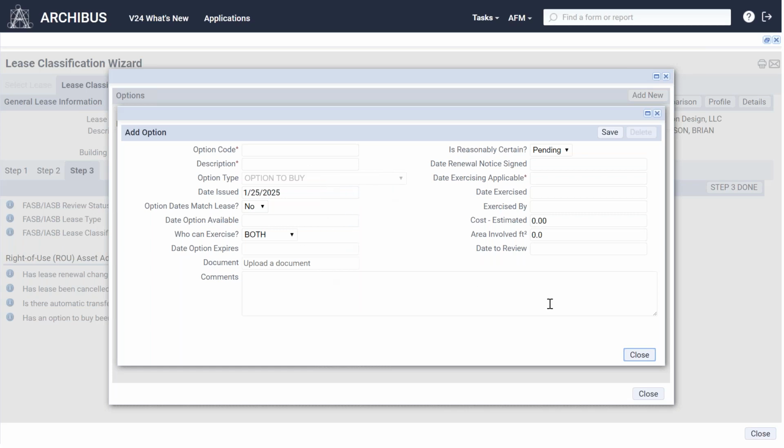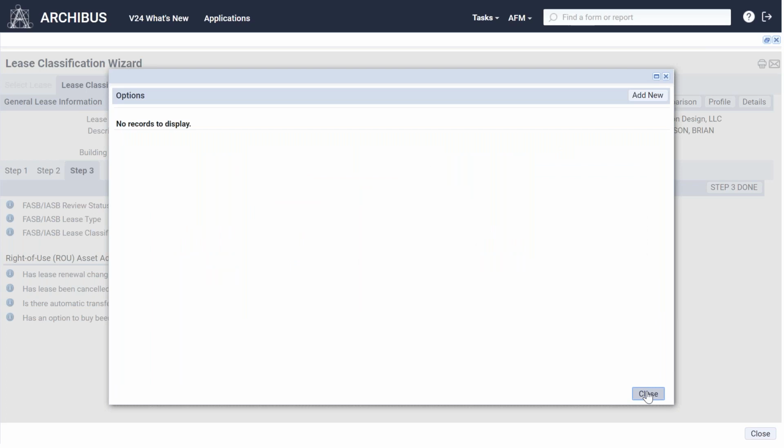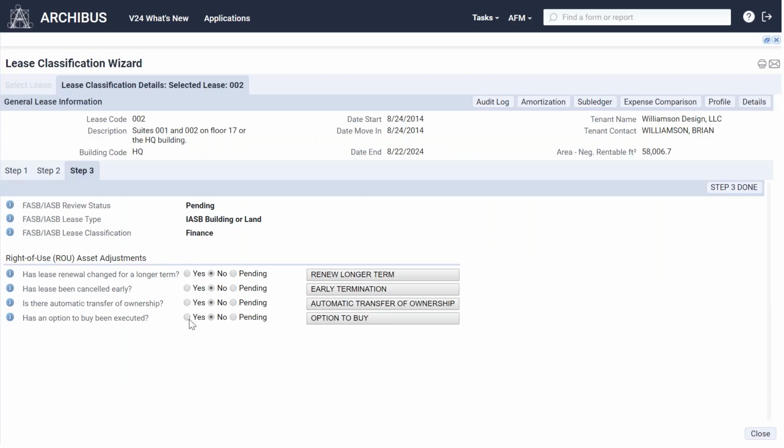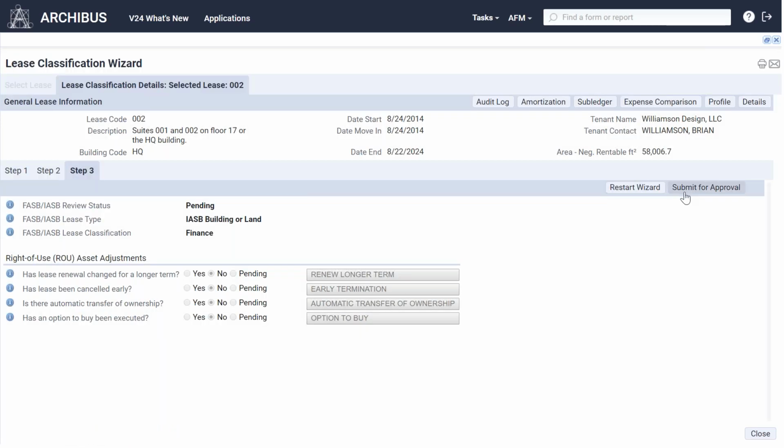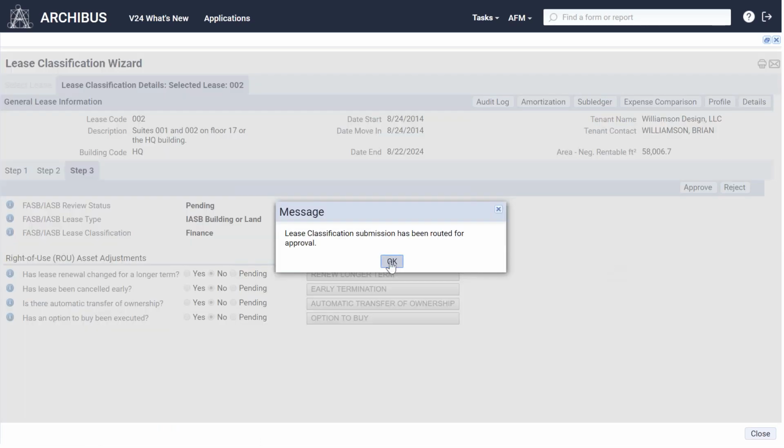So I can track that information within Archibus, and then further have Archibus figure out whether we're saying yes or no to these. And once we're done, it finalizes the details based on all the factors we've identified so far for the right of use, and then we can submit this for approval as well. So I'll just go ahead and submit that.